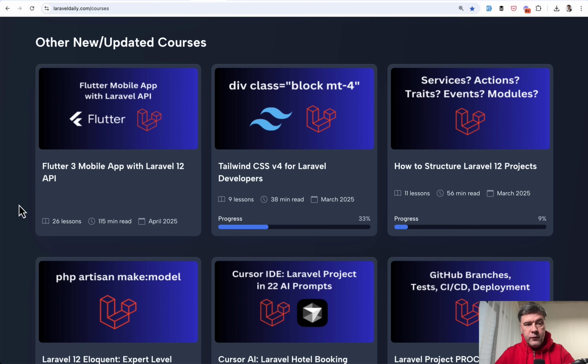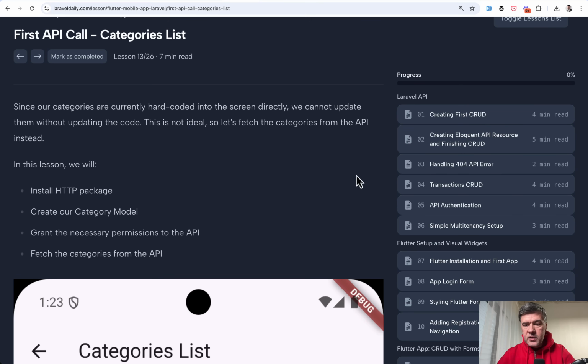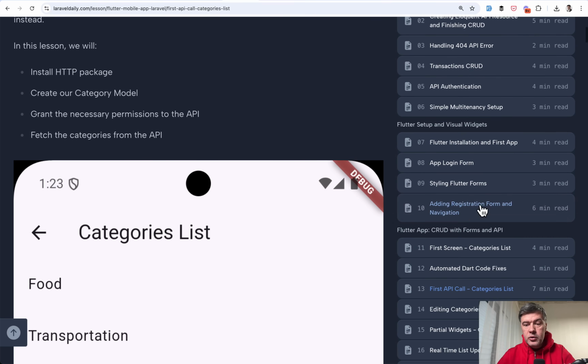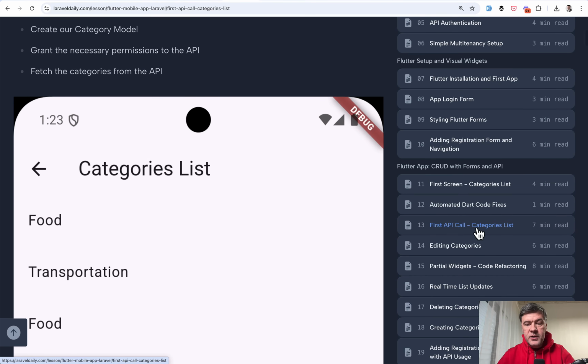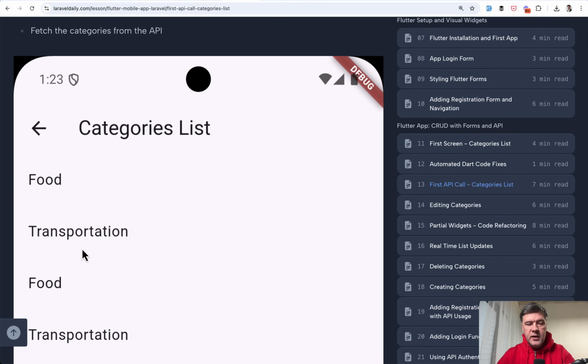He was busy for a month on Flutter while I was busy on Laravel 12 stuff, shooting the videos about starter kits and other news. So the course itself starts with Laravel API, and from that we'll need just one CRUD for categories, and then we'll get into how to set up the Flutter and how to create the first screen. You'll get familiar with the concept of widgets and how to style them, and then we'll go all the way until our first API call for this categories list.